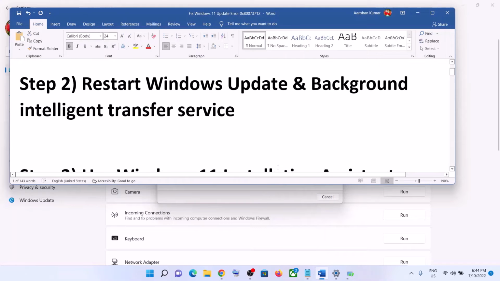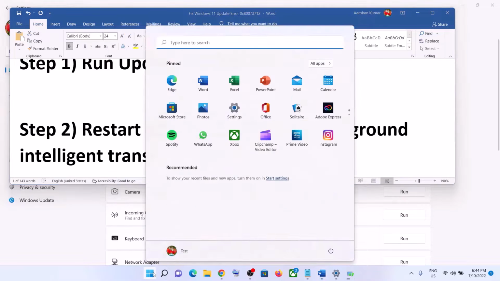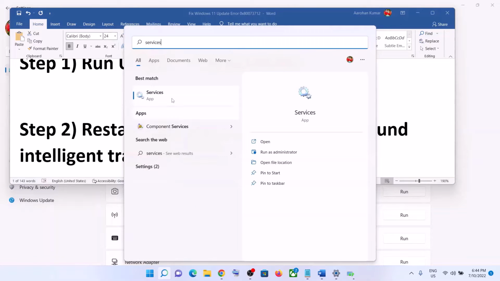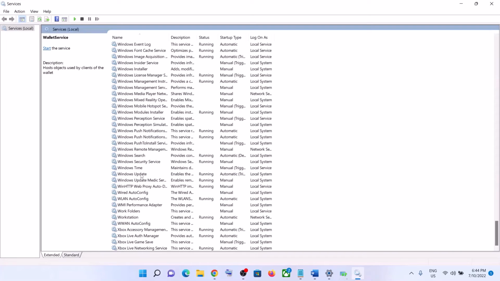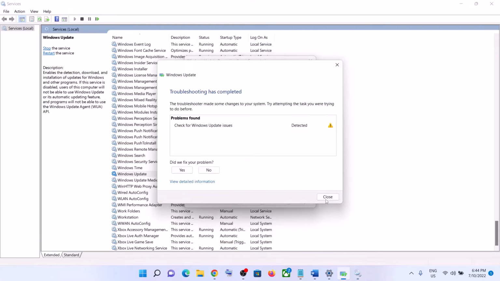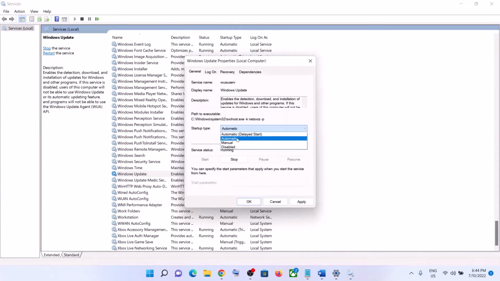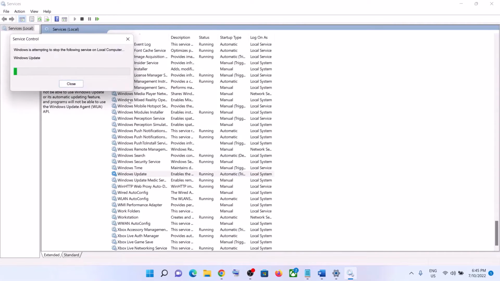Now the next step is to restart Windows Update and Background Intelligent Transfer Service. For this, type in services in the Windows search box and then click on services. Now find Windows Update in the list. Double click on Windows Update and make sure the startup type is set to automatic. So set it to automatic and then click on apply. Click on start if highlighted and then click on OK. With Windows Update selected over here, click on restart the service.